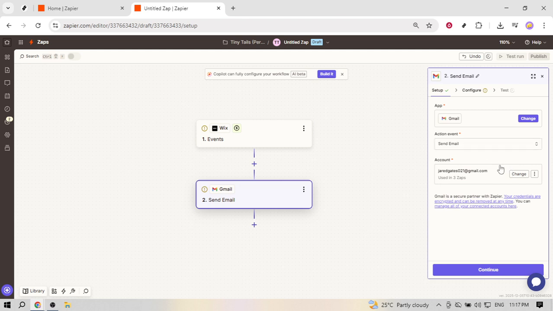When you're ready, click Test Trigger again as prompted to validate the flow with your sample data. If the test succeeds, you'll see confirmation that Zapier can read from Wix and prepare your Gmail action correctly. That's it. You've linked Wix to Zapier and set up Gmail as the action, creating a reliable automation you can reuse and adapt for other processes.